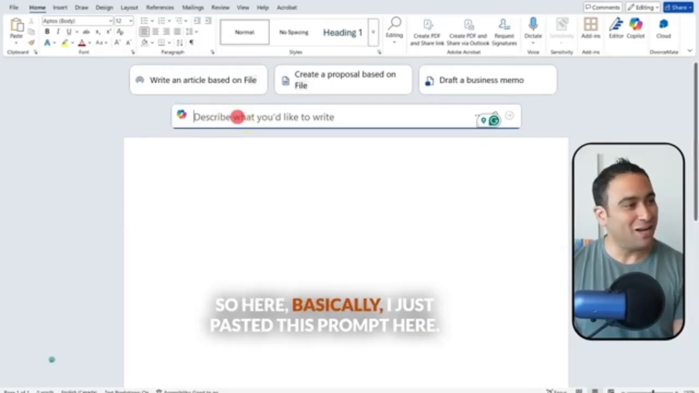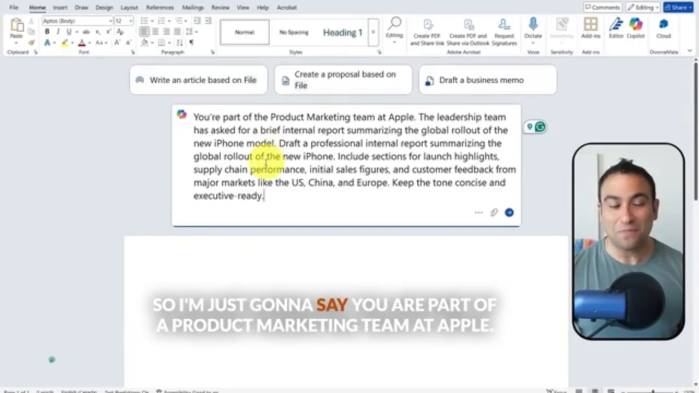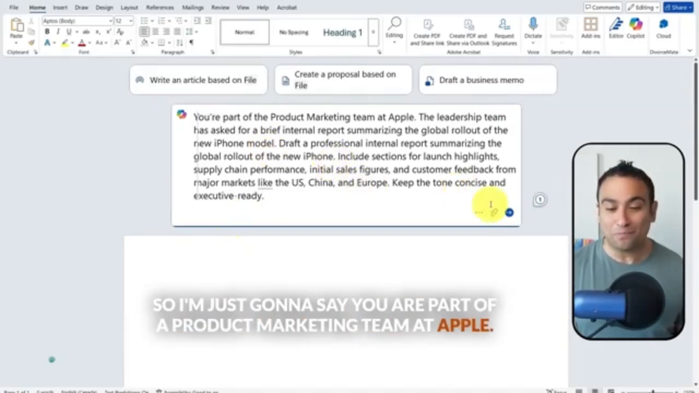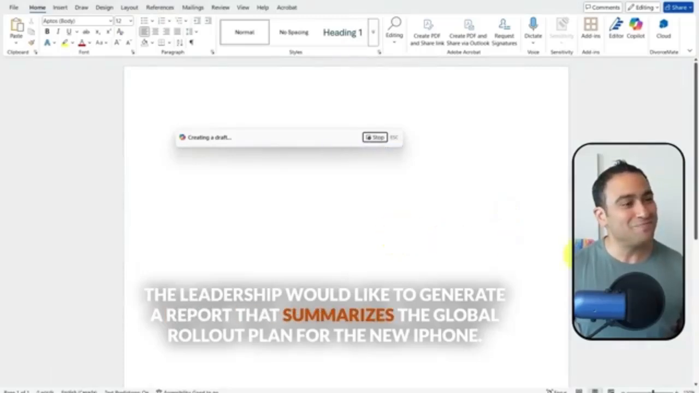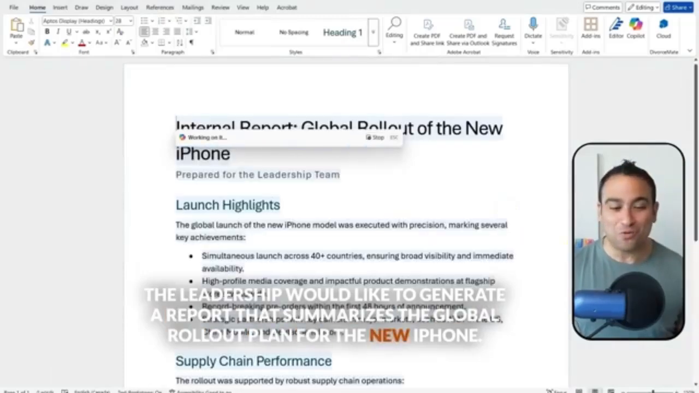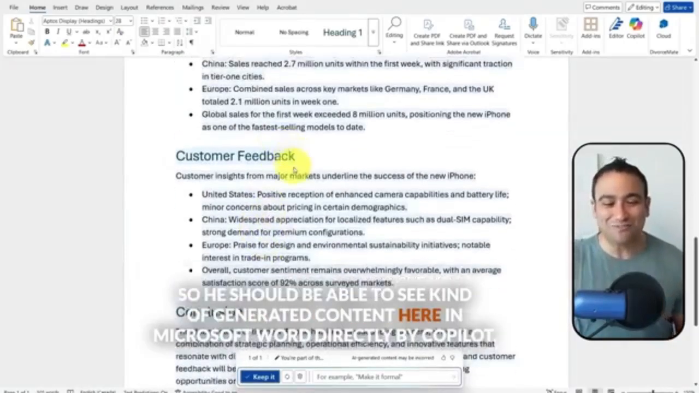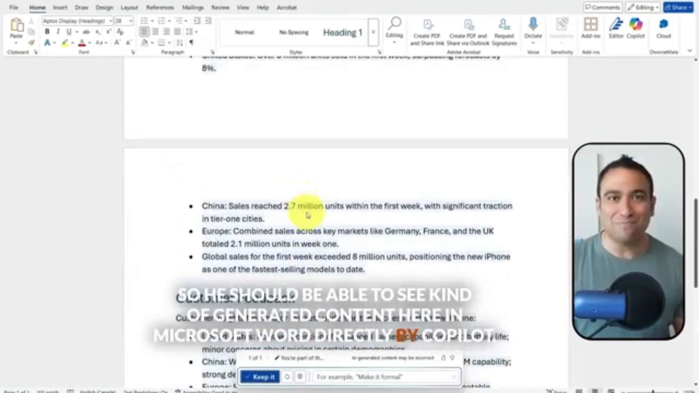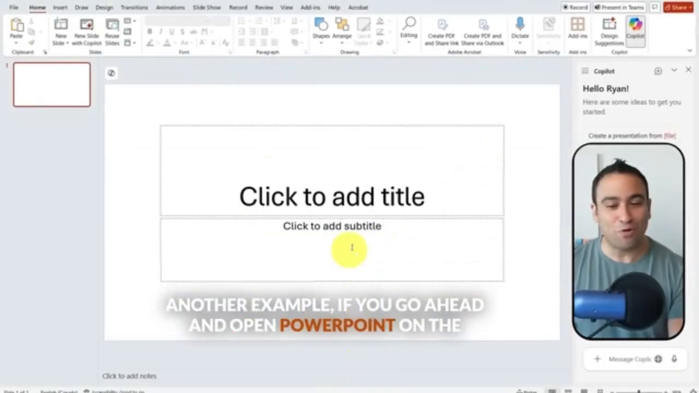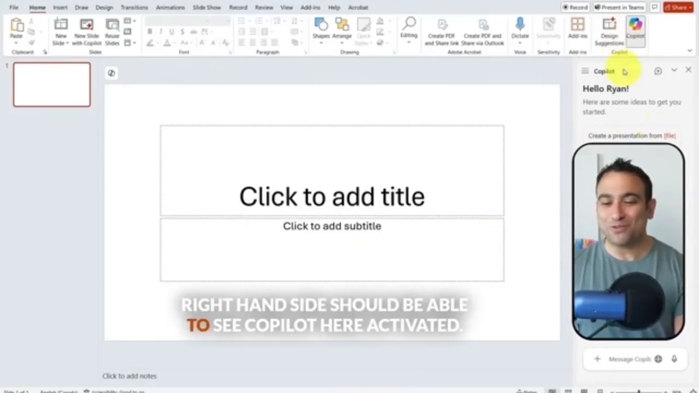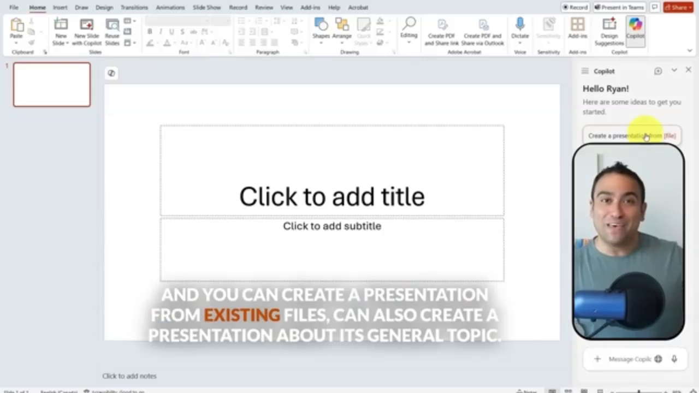So here, basically, I just pasted this prompt here. I'm just gonna say, you are part of a product marketing team at Apple. The leadership would like to generate a report that summarizes the global rollout plan for the new iPhone. And here we go. So you should be able to see generated content here in Microsoft Word directly by Copilot. Another example, if you go ahead and open PowerPoint, on the right hand side, you should be able to see Copilot here activated, and you can create a presentation from existing files.